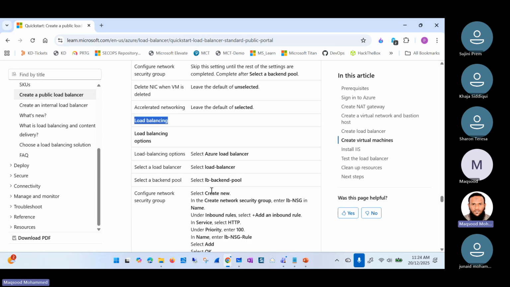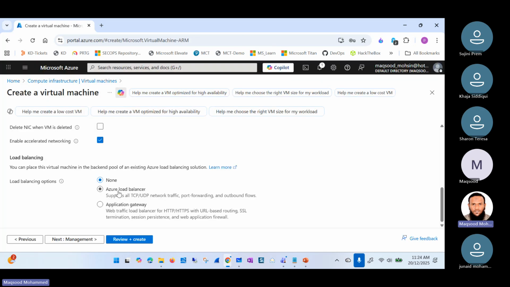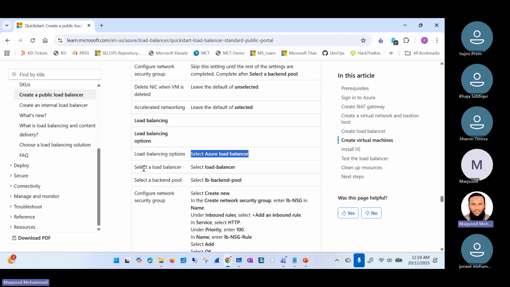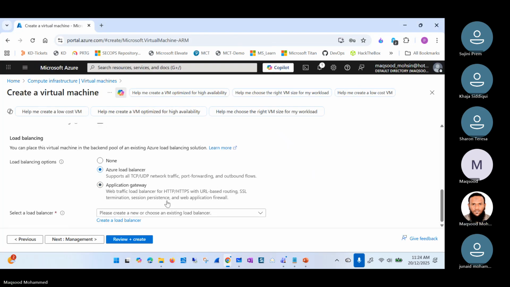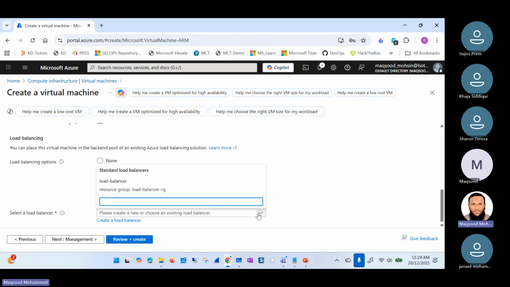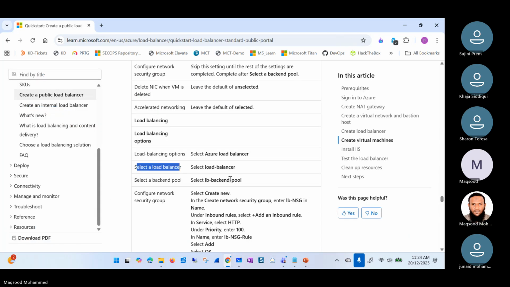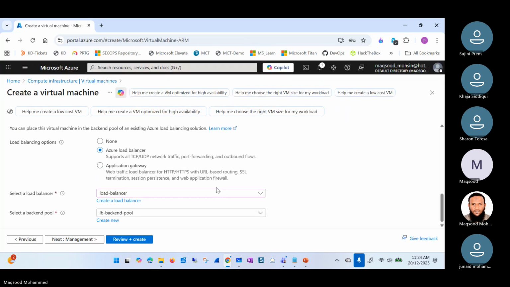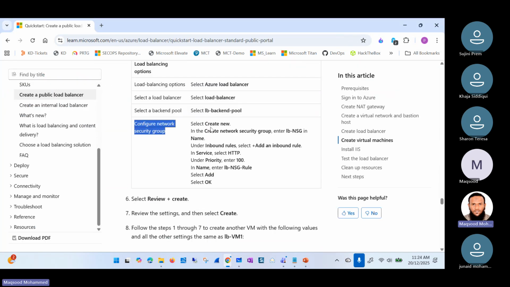Okay. Load balancing. There's a load balancing option here. Select Azure Load Balancer. So we are going to select Azure Load Balancer, right? And here it gives you the load balancer which we have created. So it shows you the load balancer which we created earlier, and select a backend pool, and it's going to choose that as backend. This VM is going to be part of that backend pool. Configure network security group. Now we are going to create a network security group here.